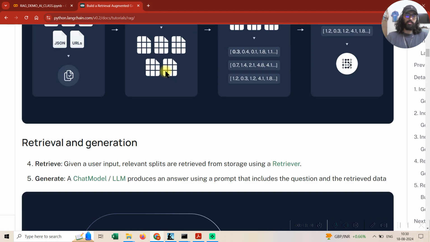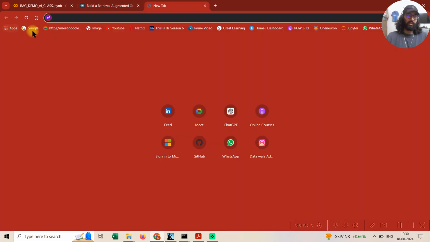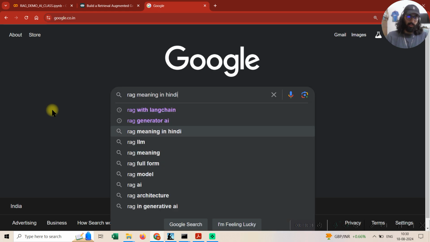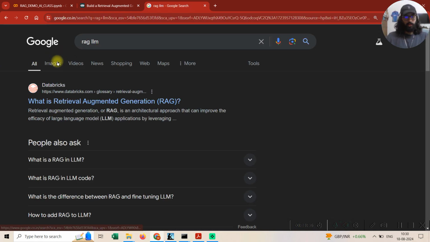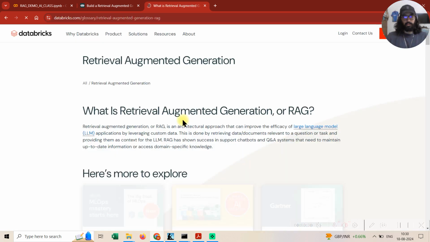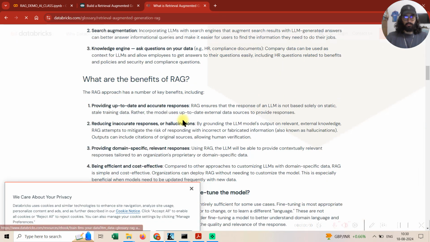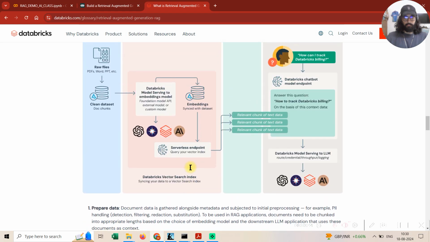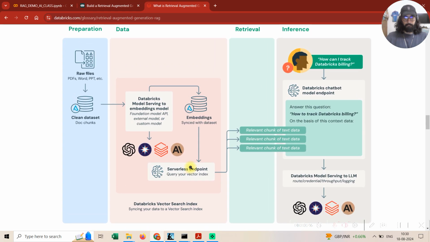I'll show you one image. Someone might have created that image. Let me just Google it. RAG LLM. Does Databricks have a great image? Yeah, so I think this is a good image. Let me just open my pen as well.